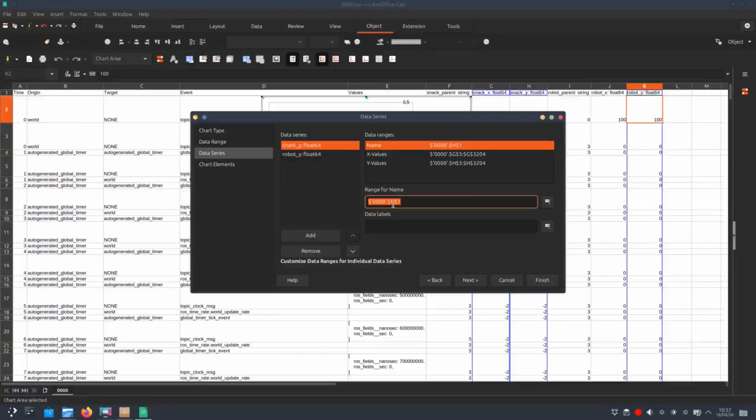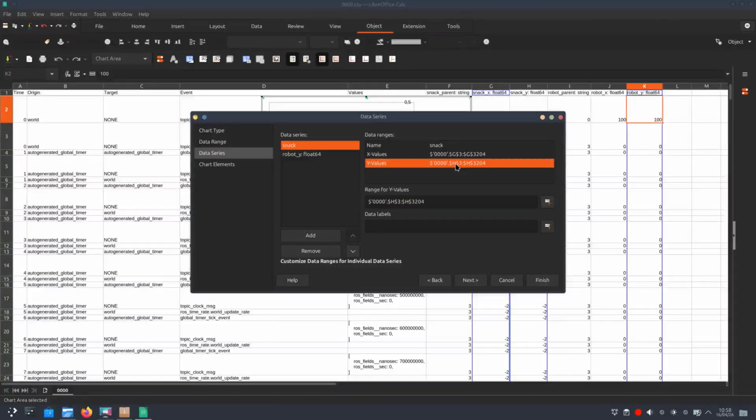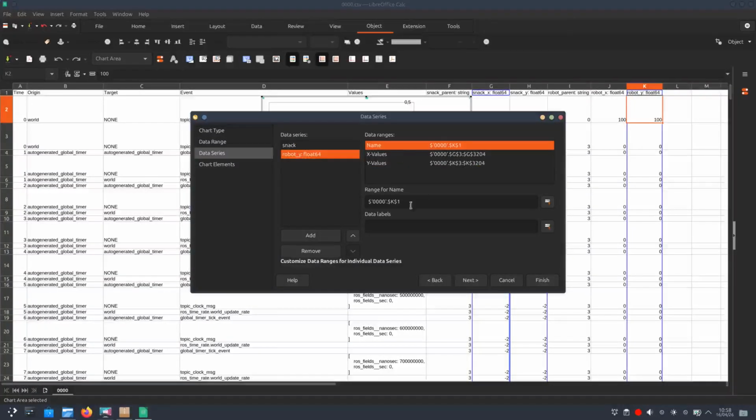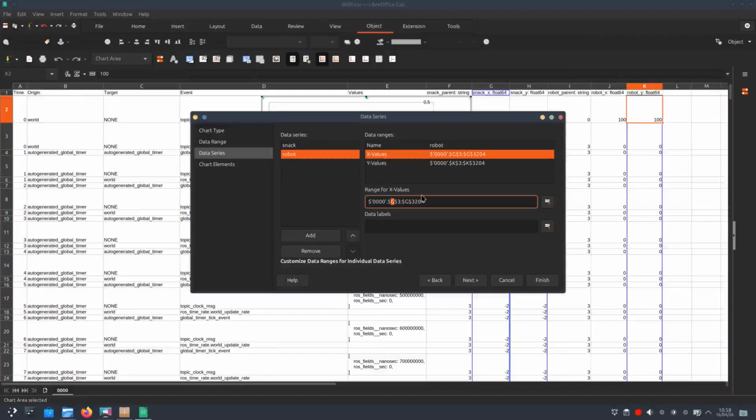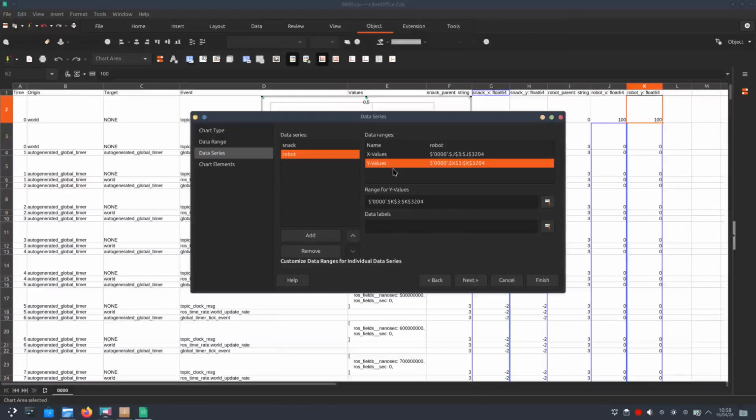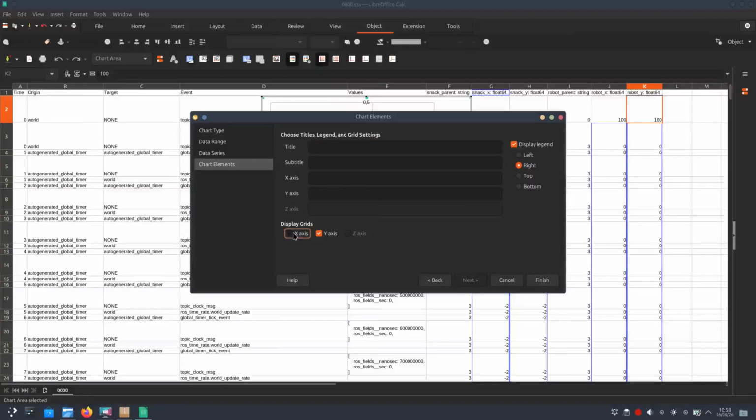So the first series is the position of the snack, with X values on the G column and Y values on the H column. And the second series is the position of the robot. We need to fix the X values which are from the J column, not the G column, and Y values from the K column. So now we add the grid for the X axis just to display things more nicely.